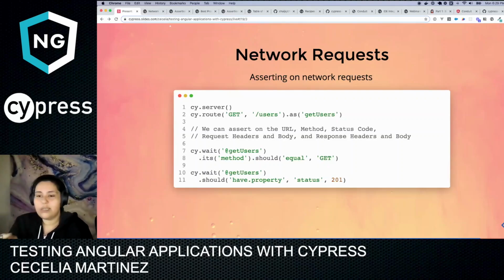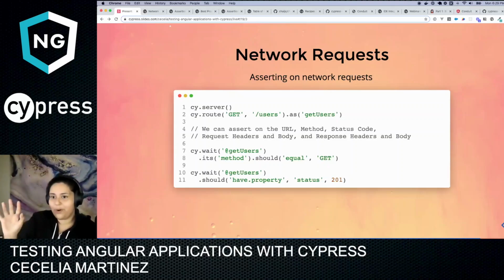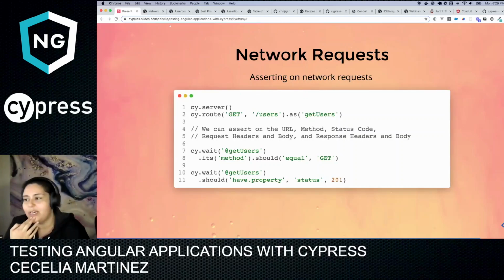You can use these a couple of different ways. You can say cy.wait, and then in that case, you're waiting for, and then you're grabbing that network request, and you're saying, its method should equal GET, something like that. Or you can attach the should directly onto it and say something like should have property status 201. So again, the way that you organize your assertions is up to the testing philosophy at your organization. But you can think of it as you have access to all of these different properties in that request, and then you can assert on those however you like.